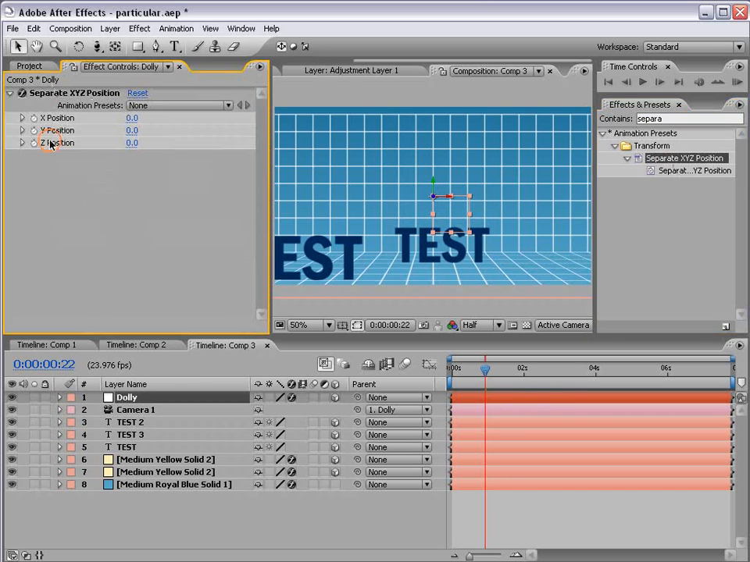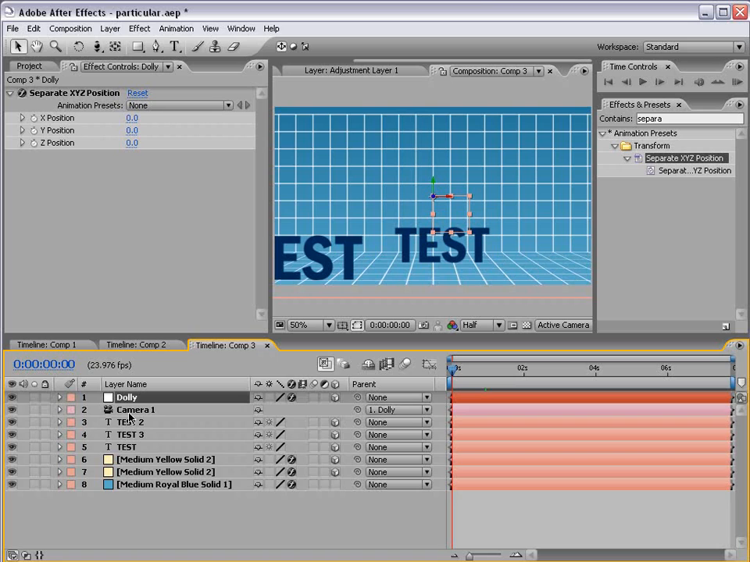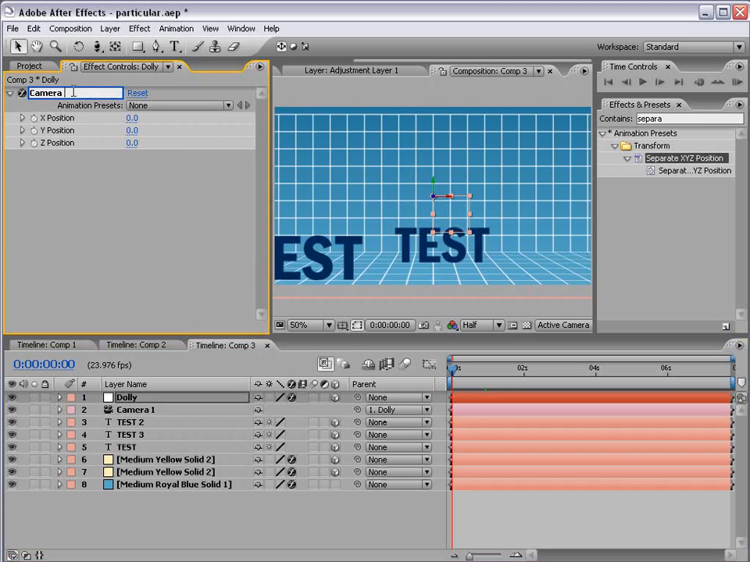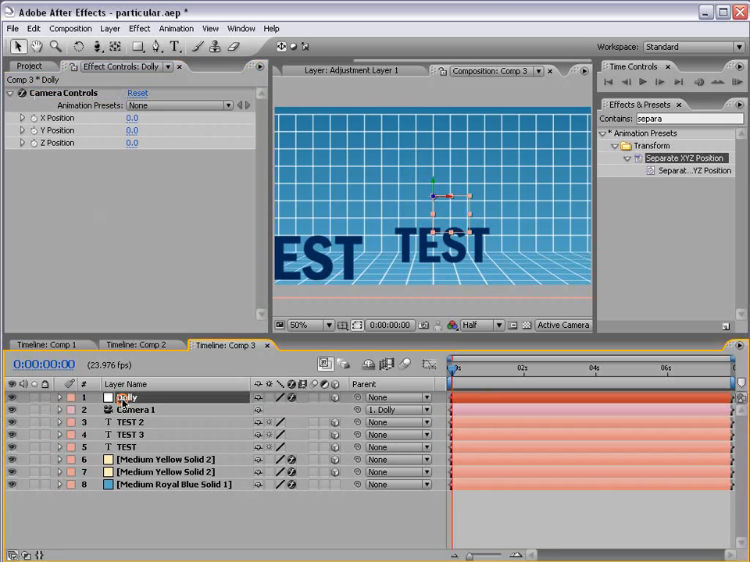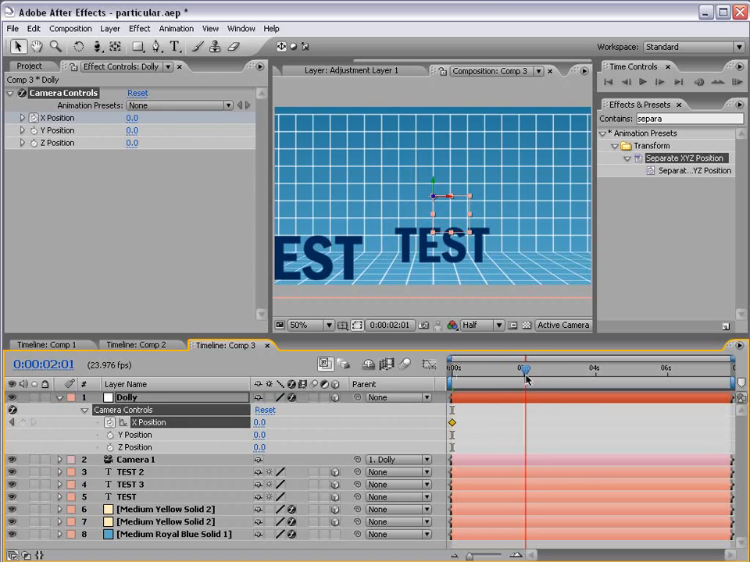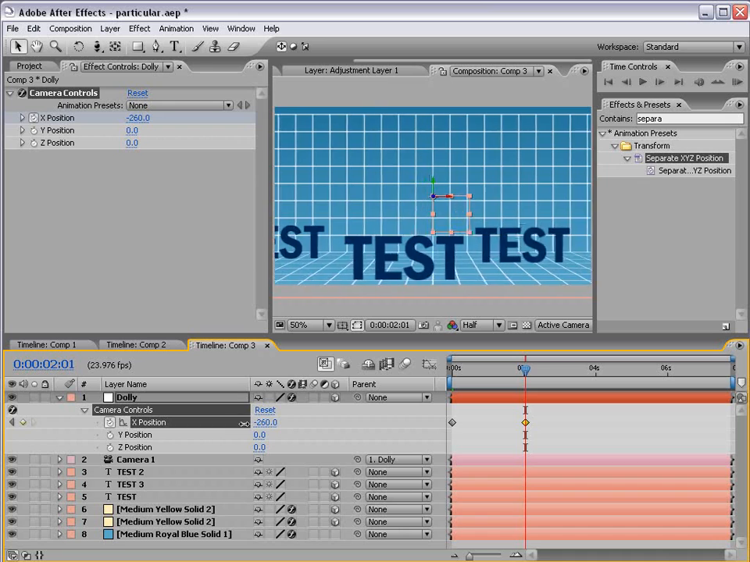What this gives us is X, Y, and Z control that has individual parameters, so we can keyframe them individually like we want. So instead of using the position, we're going to use these camera controls. I'll hit E and bring up the camera controls. Okay, so I want to do a camera movement along the X axis. I'll set a keyframe for the X position, move forward 2 seconds, and I can just move the value.